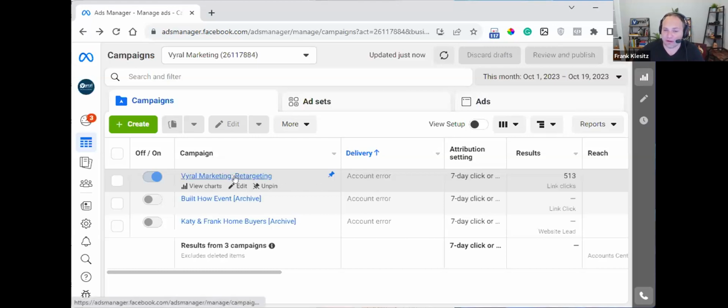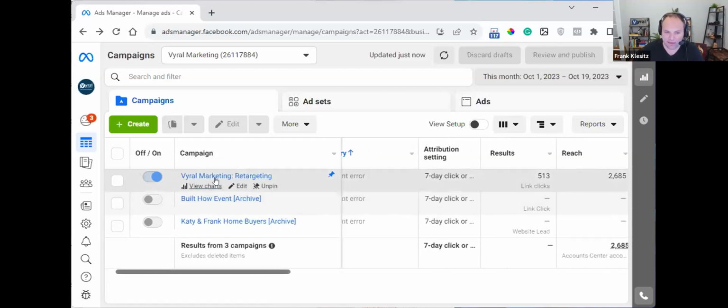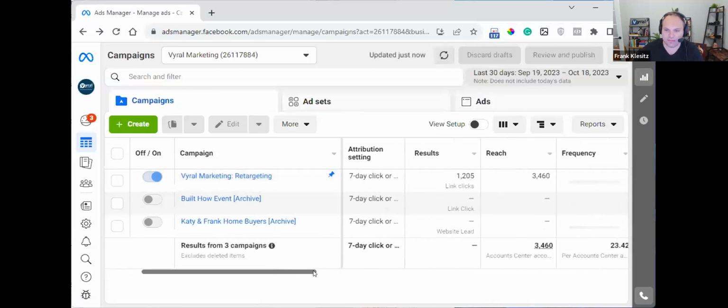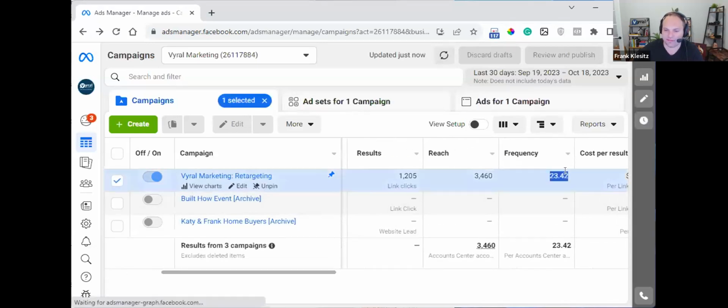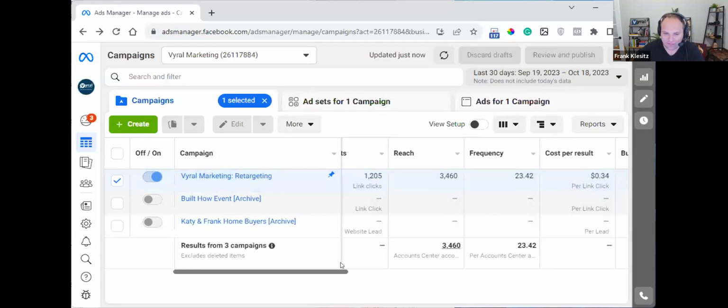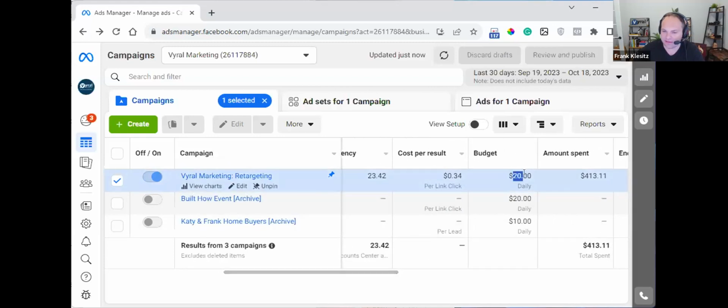So as you can see, I'm running my retargeting ads. Now let's take a look at this campaign. This would be Brandy Atkins retargeting, Rob Hale retargeting, and you'd log into your account and you would see this. I want to look over the past 30 days. Let's look at the past 30 days of results. Oh my goodness gracious, that is ridiculous. I am spending $20 a day, which is way too high. And over the past 30 days, it looks like I have spent $413.